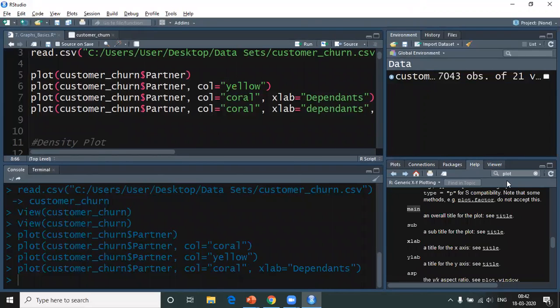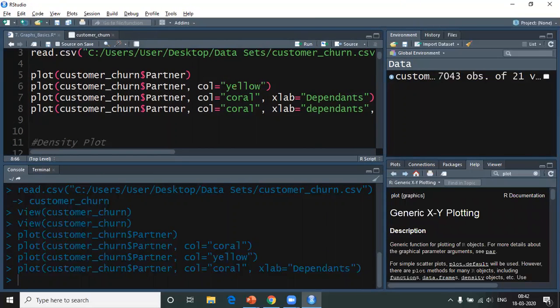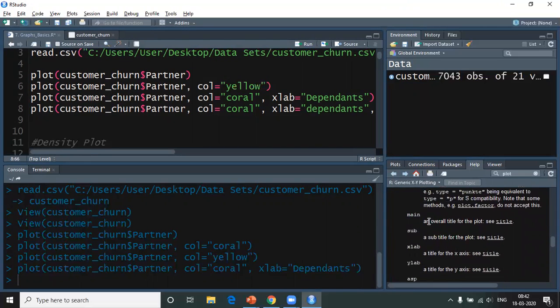Well, I hope now you have seen and now you know, but for all those of you who have missed it, let us now just come back. Main is an overall title for the plot. So it gives us an overall title.